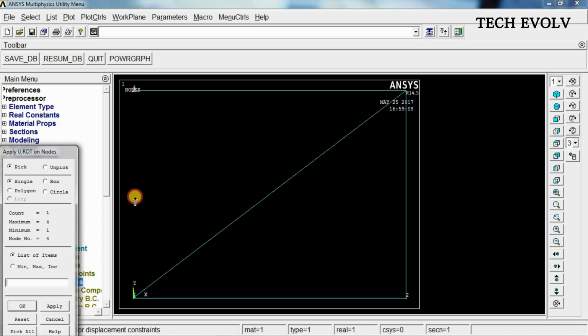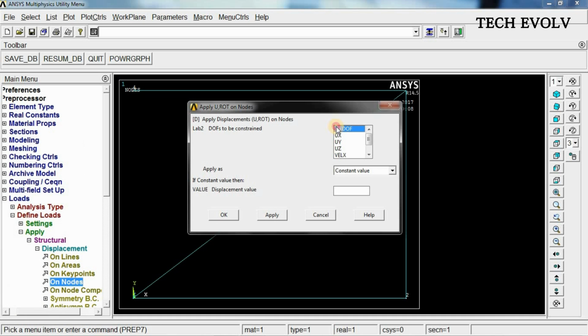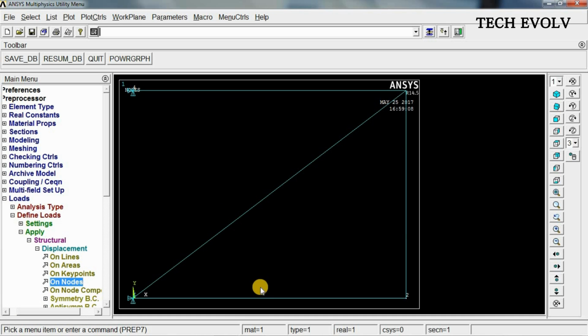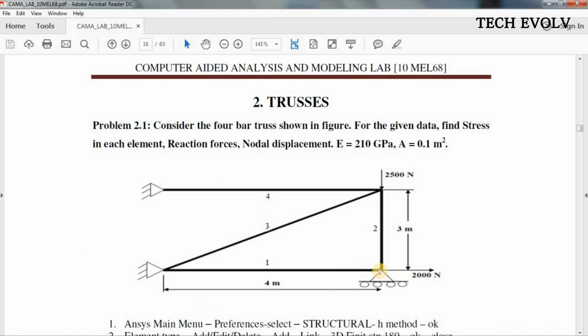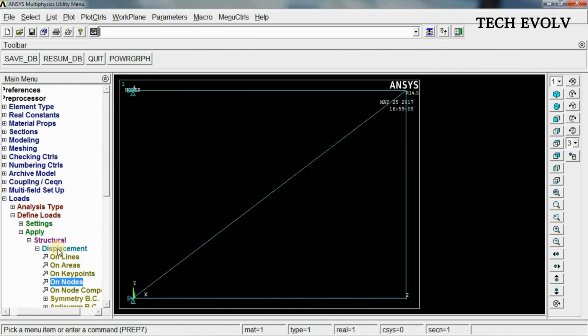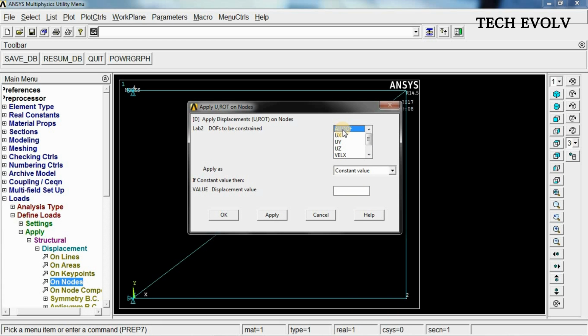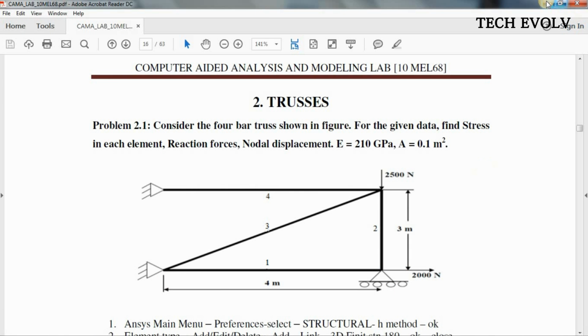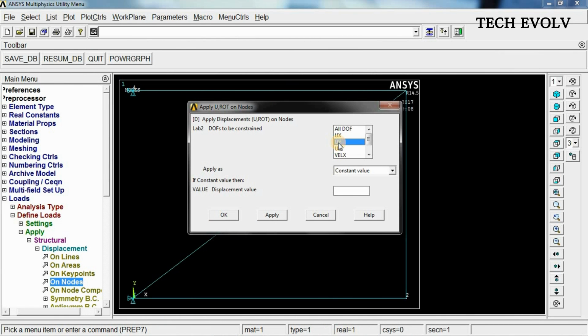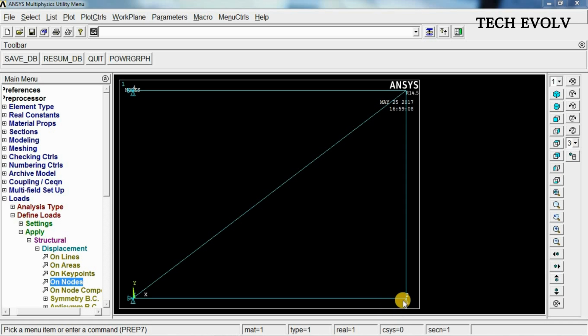The first and fourth nodes are fixed in all degrees of freedom, so click OK, select all DOF and click OK here. The second node is fixed in the y direction. So again displacement on node, on the second node, select the second node and click OK here. Uncheck this all DOF, and along the y direction it is fixed. So select UY here and click OK. See, it is fixed in the y direction but it is free in the x direction.